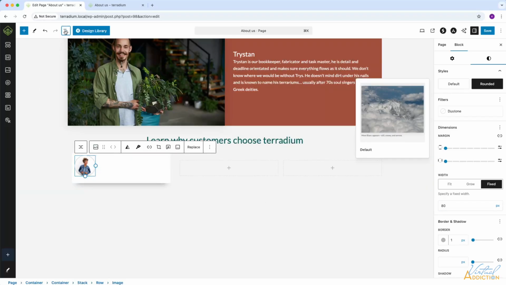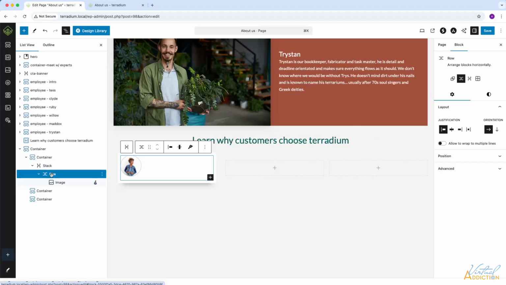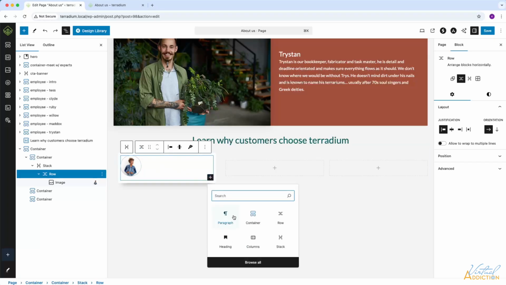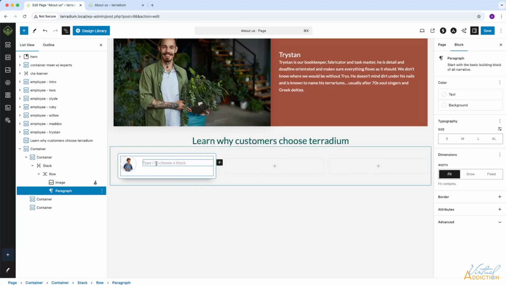Next thing I'm going to do is I'm going to come to my row, and I want to create something in the next portion of my row or next to this image. I'll click the plus sign and I'm going to add another block. The next block is going to be some text. So I will use a paragraph, and I'm going to type the person's name.